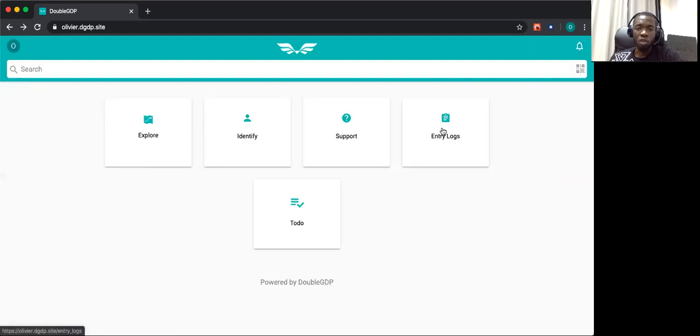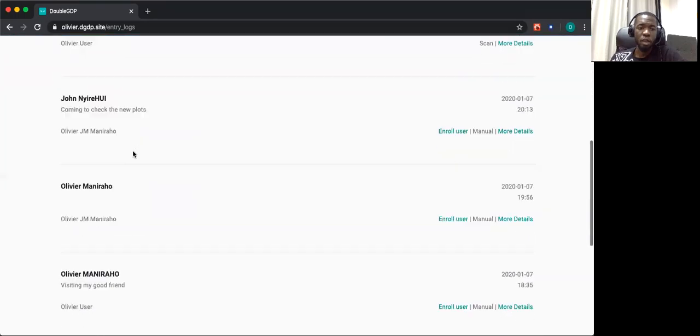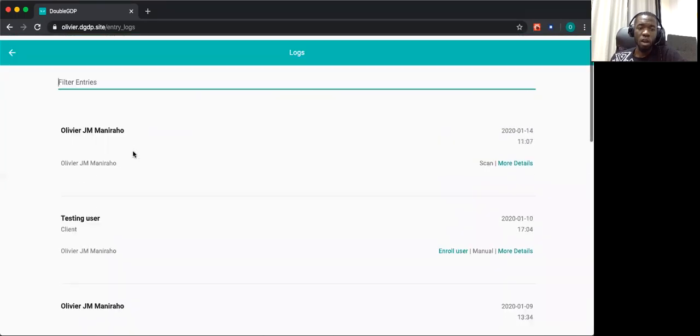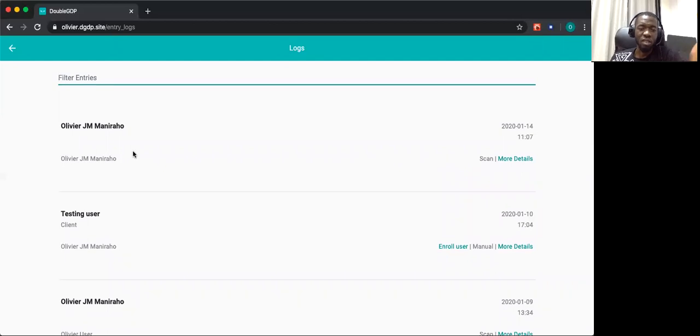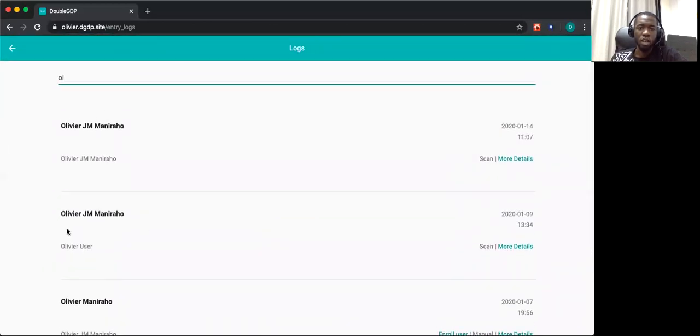Then also on entry logs, we added a way of filtering the entries, because this can get to be a lot. So we added a way of making sure that they can easily see who specifically they're looking for. For example, I can search for Olivier, then I would see only the entries that have that in them. So that is just easy access for the admin.